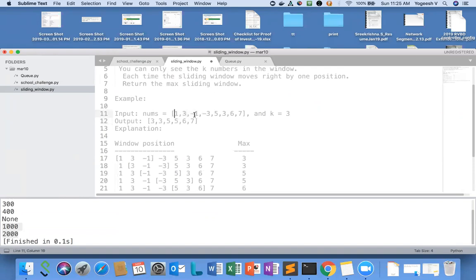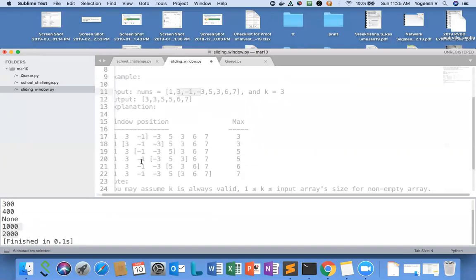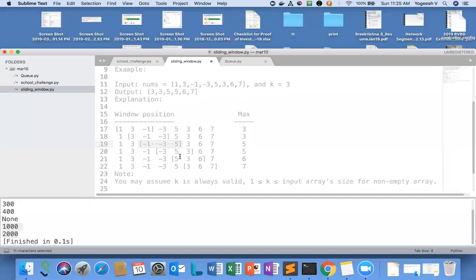So for this slide, 3 is the output. Again, move that slide by one rotation to the right hand side. So now this will become the slide. What is the bigger element in this particular window? Again 3, right? So 3 is the output. Similarly, if you look at this slide, it's clearly demonstrated in the example.